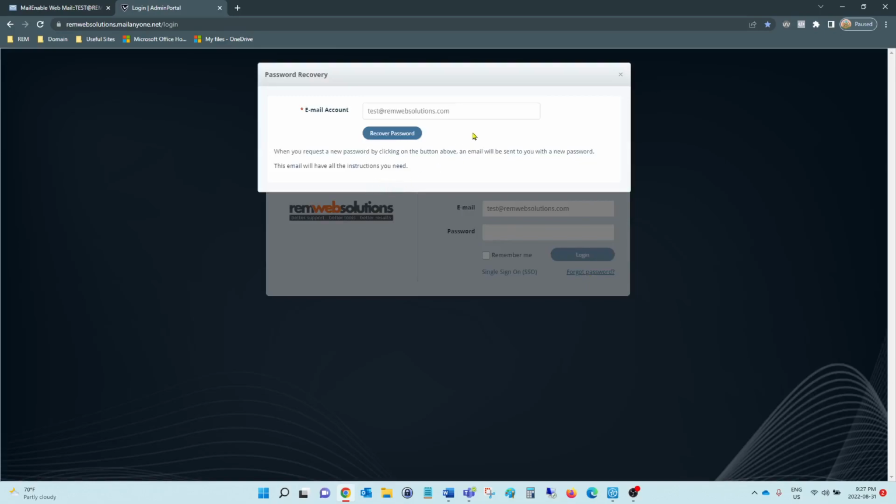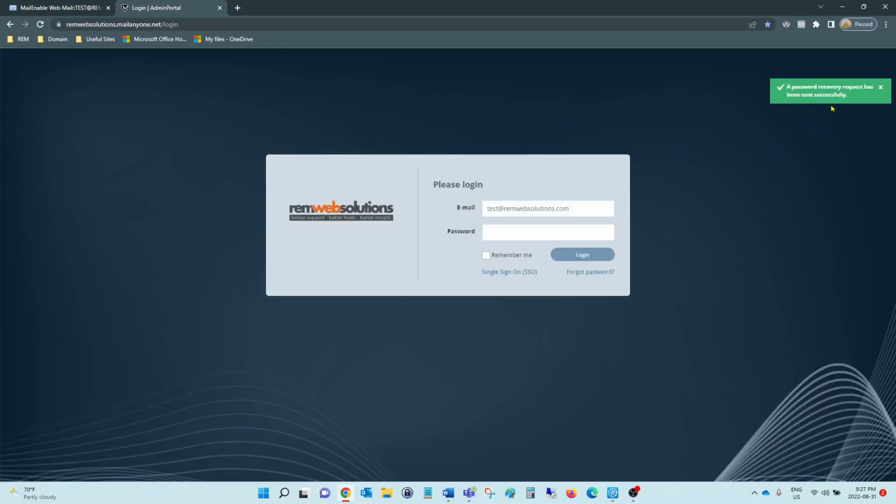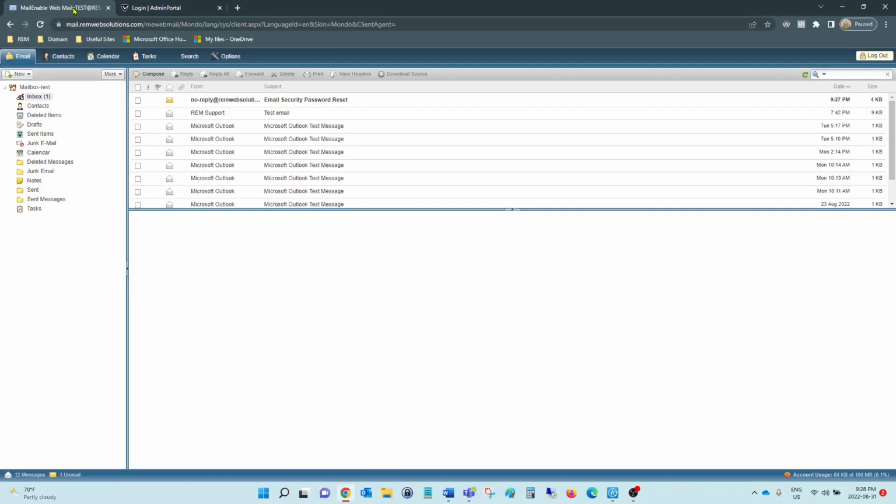It'll prompt me to confirm that this is the email I'm wanting to reset the password for, and then I will hit Recover Password. I'll have a green notification box here that lets me know that my request has been successfully sent. I will now go over to my webmail account, which I've already logged into, and you'll see a new email from no reply at REM Web Solutions for email security password reset.